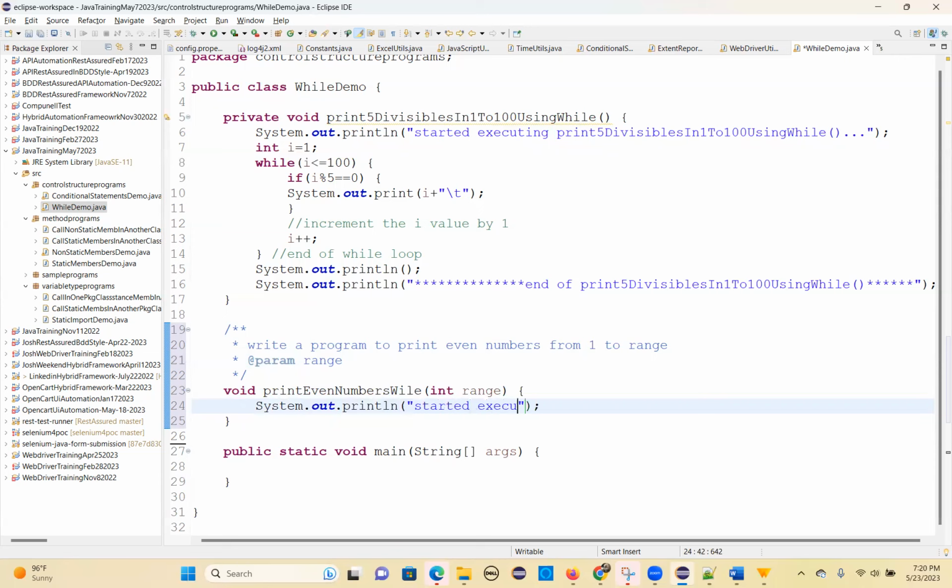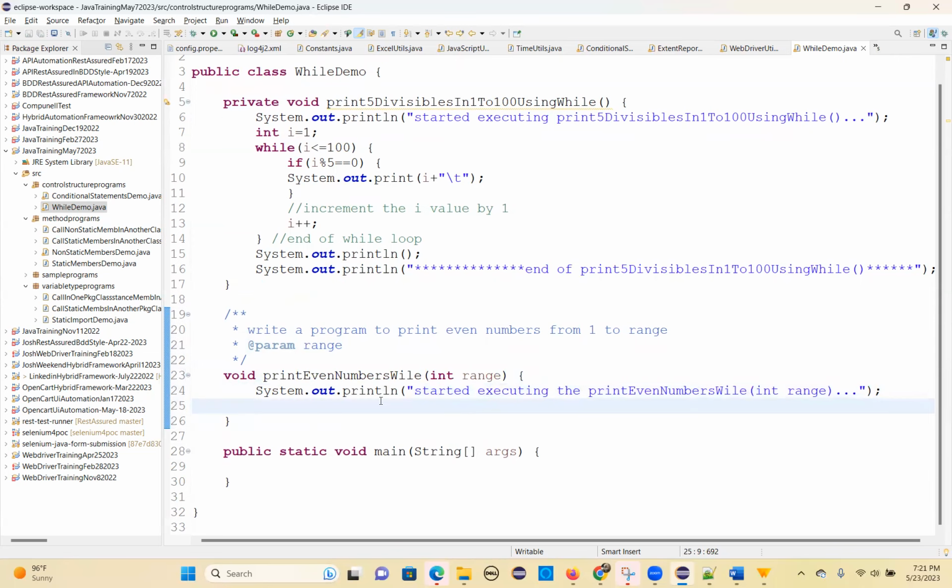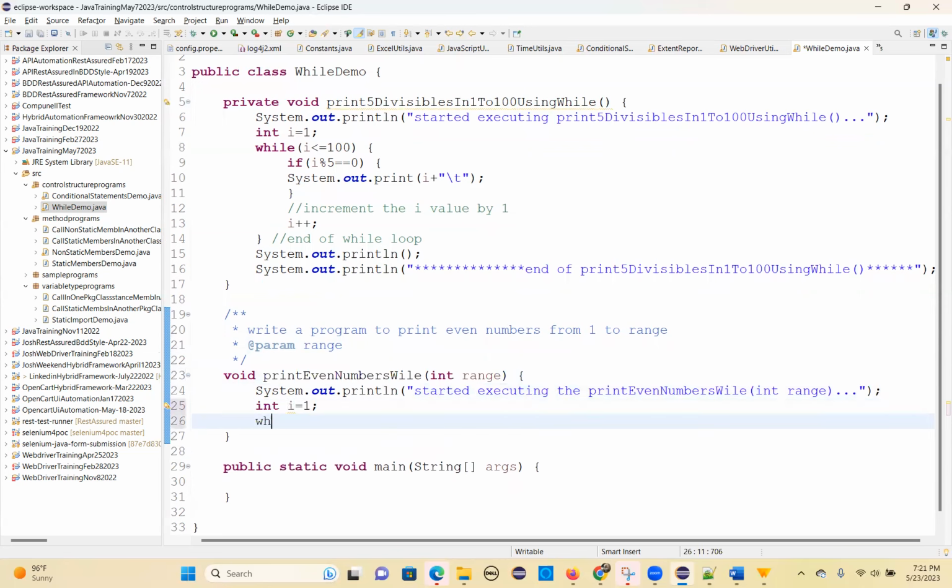Started executing this one. And so then you initialize int i equal to 1, while i less than or equal to range.